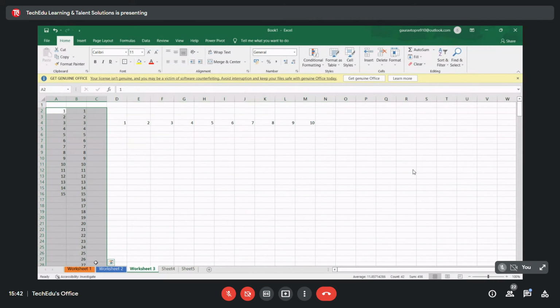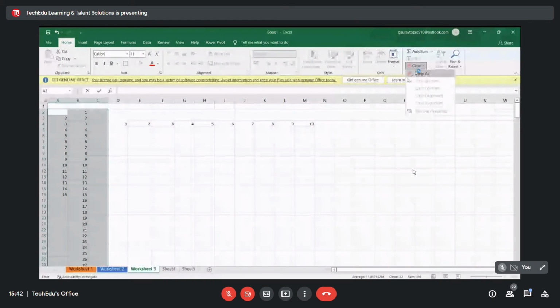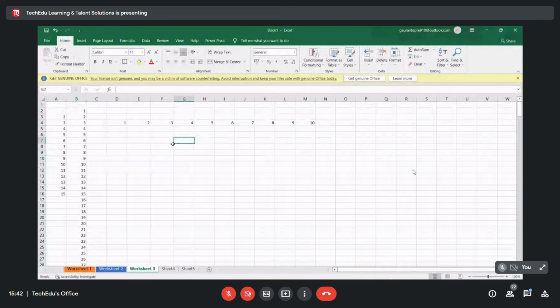Okay, let me take some random numbers. So my random numbers will be 12, 14, 78, 96, 85, 74, 12, 123, 52, 10. Now my task is to color the numbers that are greater than 50 in red.